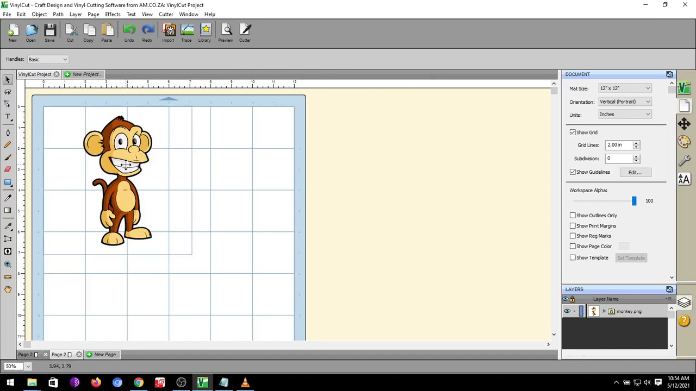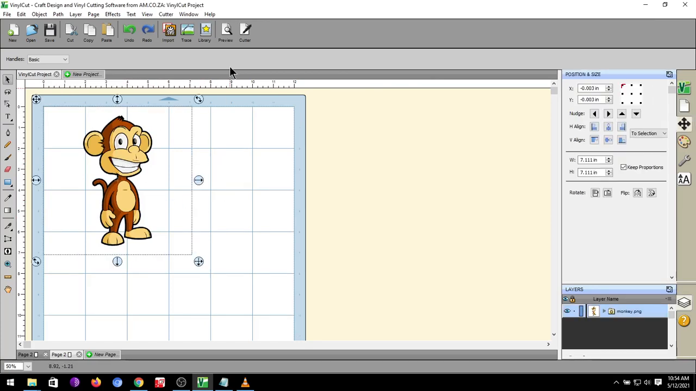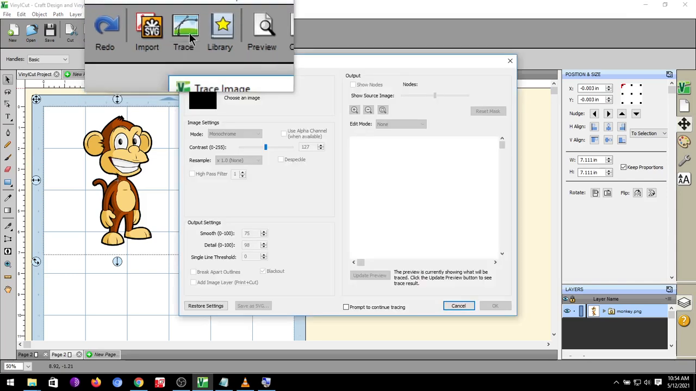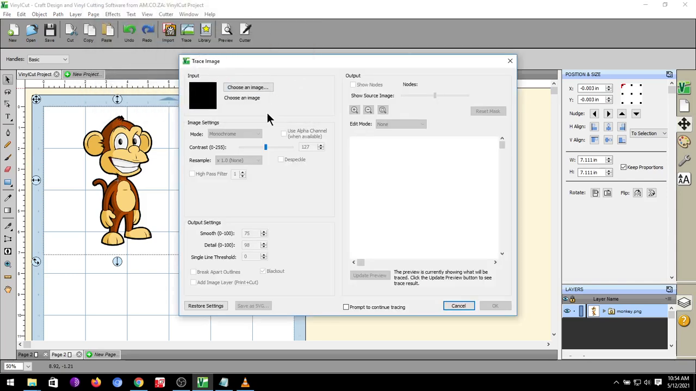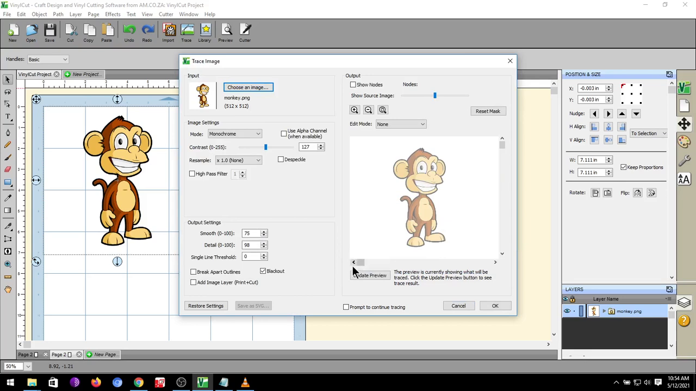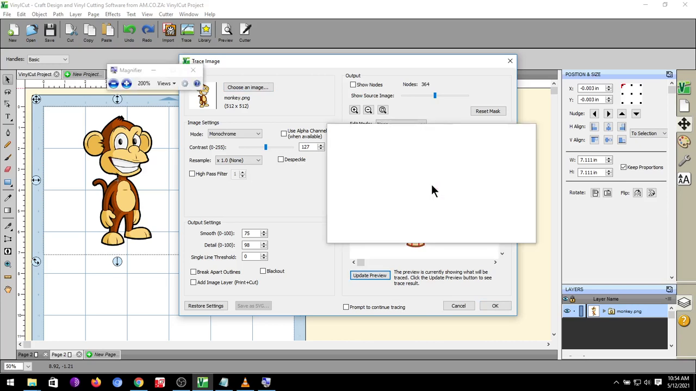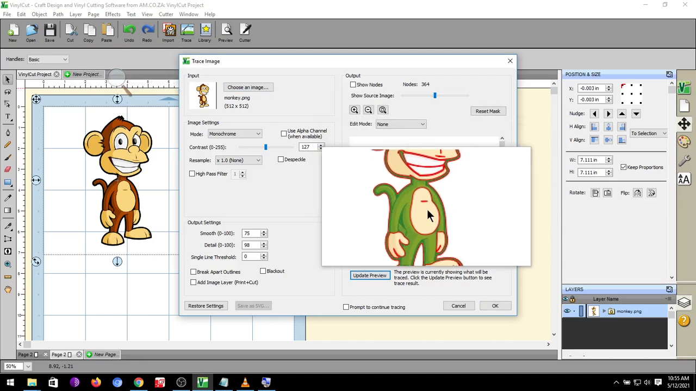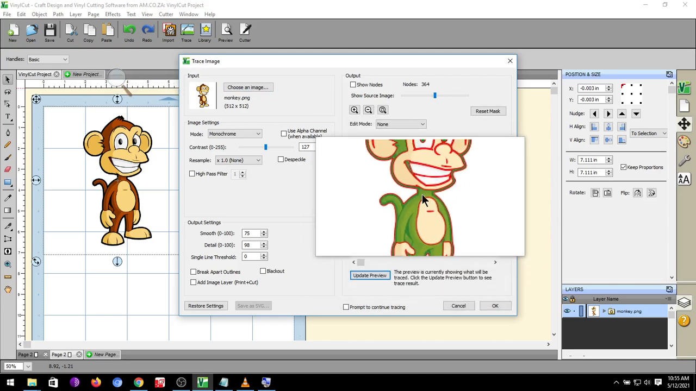But let's say you import your graphics and it does not do that. Then what you can always do is you select your graphics, and you go on top here to trace, and then it'll pop up the trace options. Then you select your image that you want to trace, and then let's say we go update preview. Now by default you'll see it makes cut lines for all the shapes. So if you're cutting out individual shapes for all the colors, then this is fine.